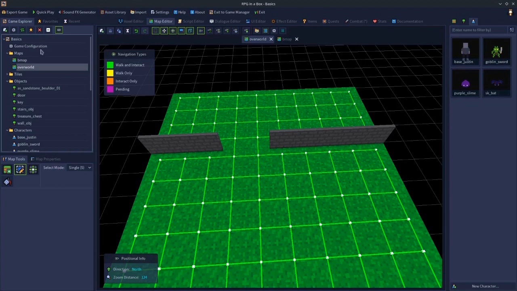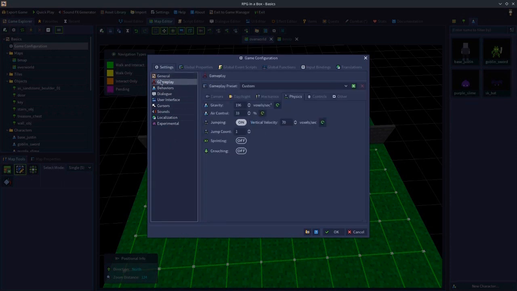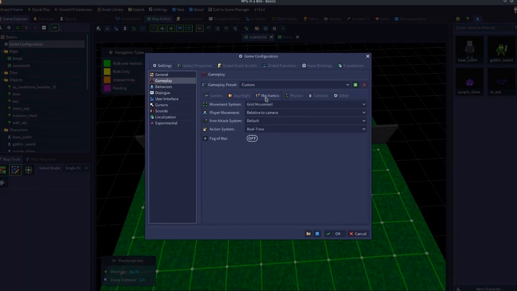One last thing to mention as well, if you go to game configuration, you may not be aware of this, so I'll make you aware of it. If you go to game configuration, go to gameplay and go to mechanics, there's a free attack system, first of all, which is default or cursor guided. This will allow you, when you're freely attacking something, so free attack is when you don't have a target, you're just pressing the attack key. Default means it will just go where you're facing. Cursor guided means it will shoot at where your cursor is. So if you aim at something and then press the attack key, if it's a ranged weapon or whatever, it will go in the direction of your cursor.